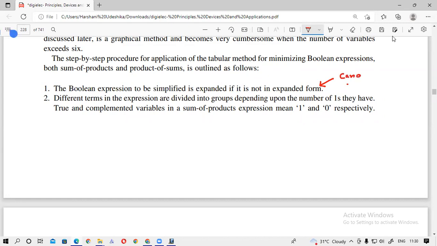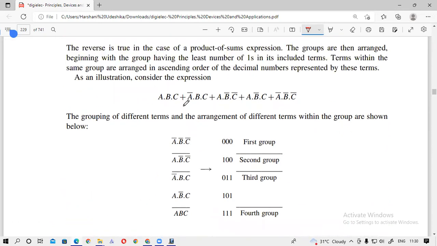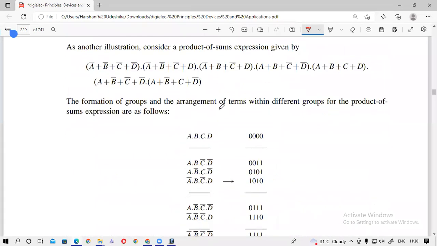Canonical form means all variables should be there in all terms. So you have to convert it to a canonical form. For example, I think an example is given. So this is already a canonical form.